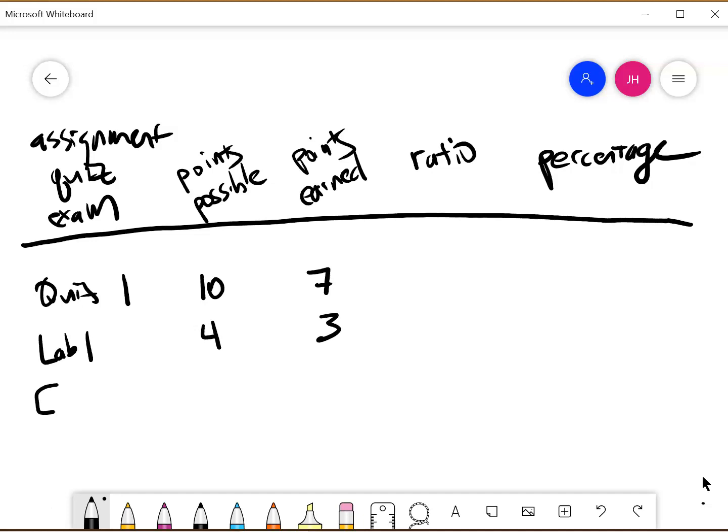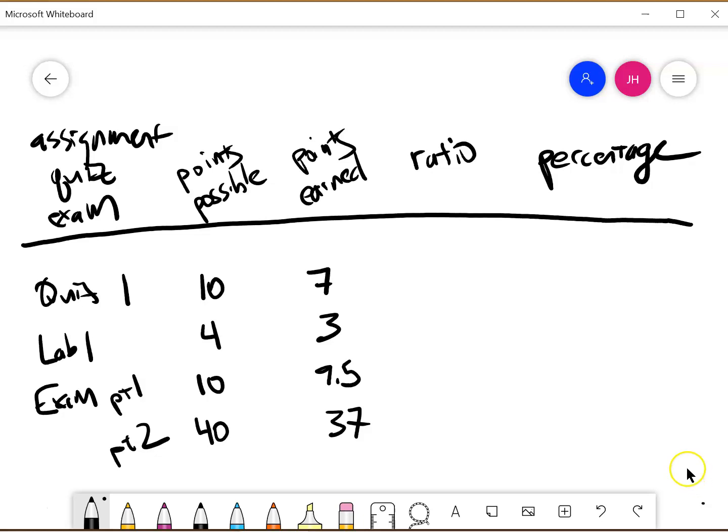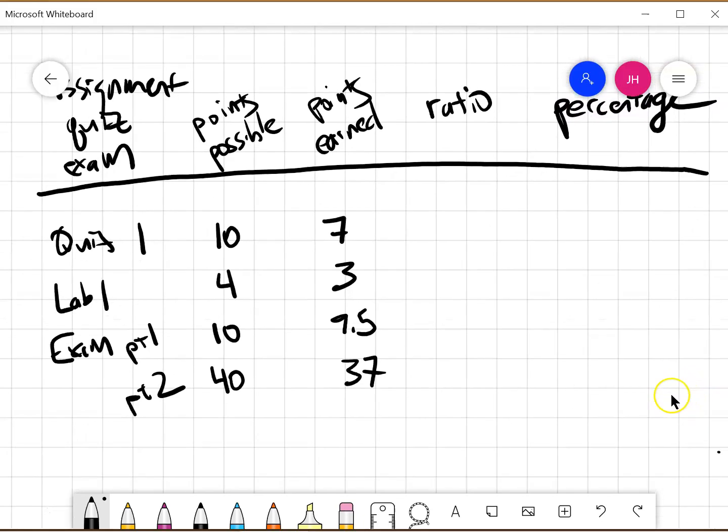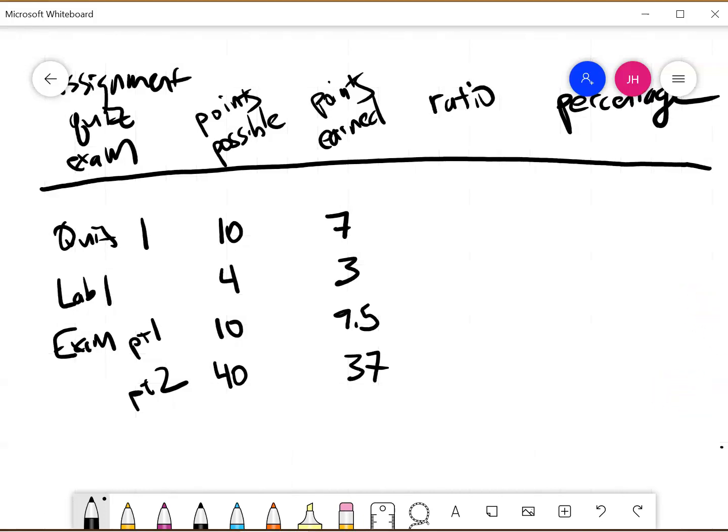And then there was an exam which had 2 parts, so we'll say part 1 and part 2. Part 1 would be like, I don't know, the essay part maybe, so there were something like 10 points possible. The student got 9.5, let's say. And then the short question part is longer, 40 points possible, and let's say the student got 37. So the student did well on the exam, and that's great for the student. So now it's the time to calculate the student's grade. So how do we do that?